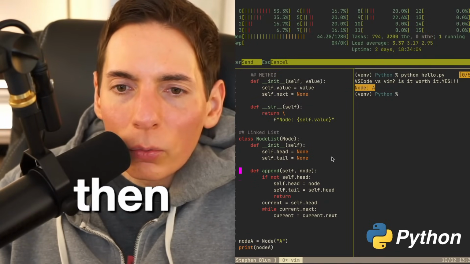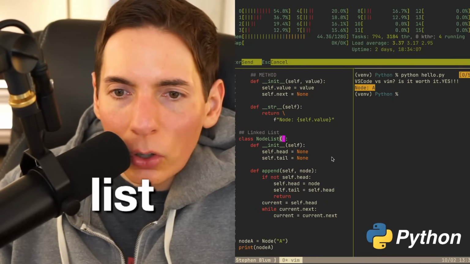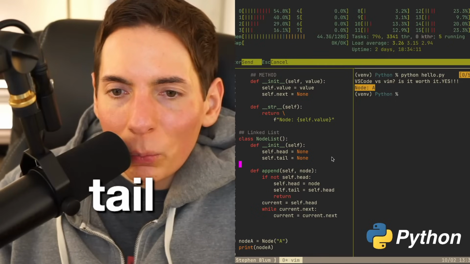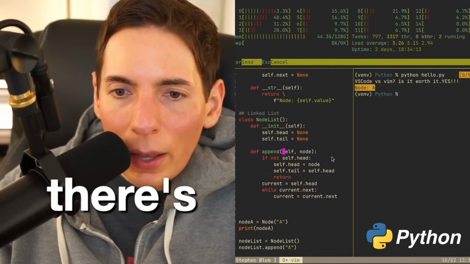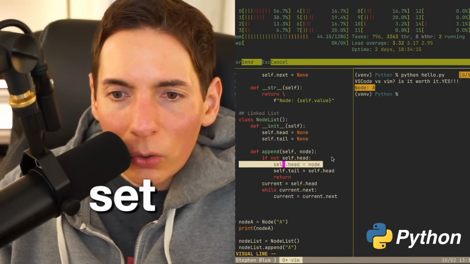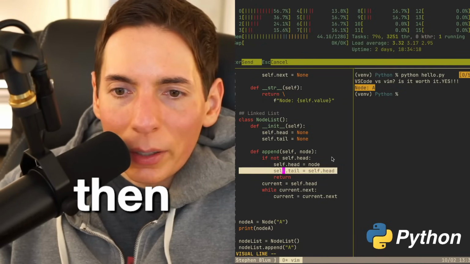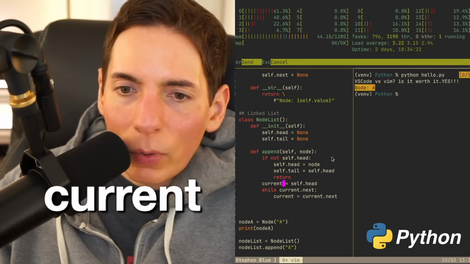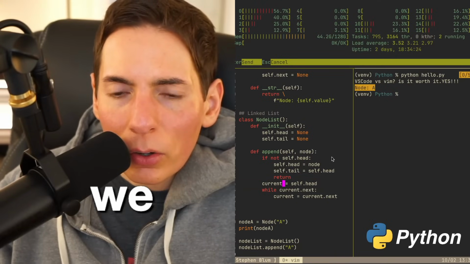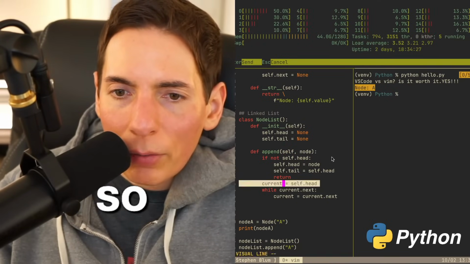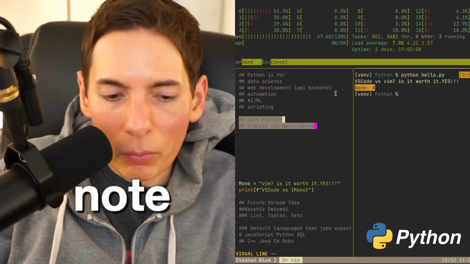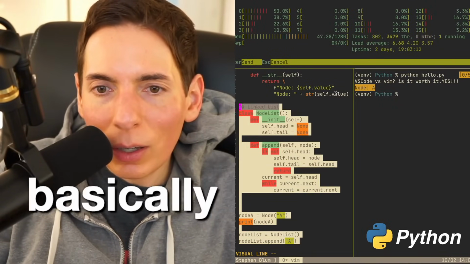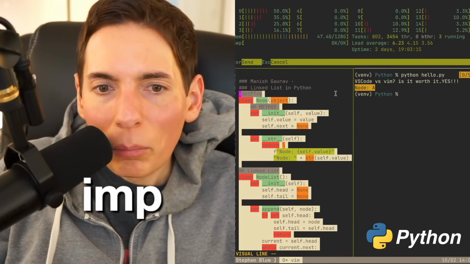So we have a node, and then we have a linked list here, a node list. We don't need to give it a node there, but we have a head and a tail, and then we need to say if there's no head, then we set the new node to head, and then the tail will be head because they're both the same, and then you leave. And then current, I guess we don't need to worry about current yet. So the current will come after. We weren't able to complete the node list all the way, but we did pretty good. This is basically a linked list right here. It's not fully implemented, but we did pretty good.